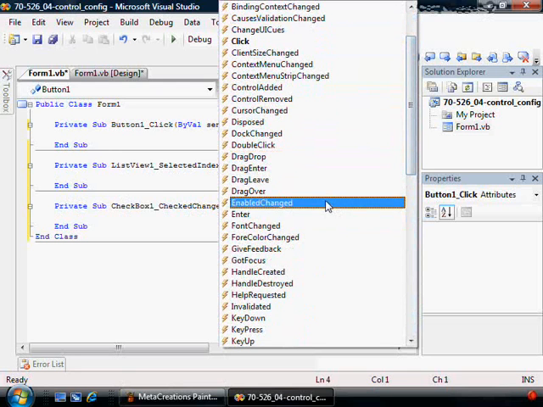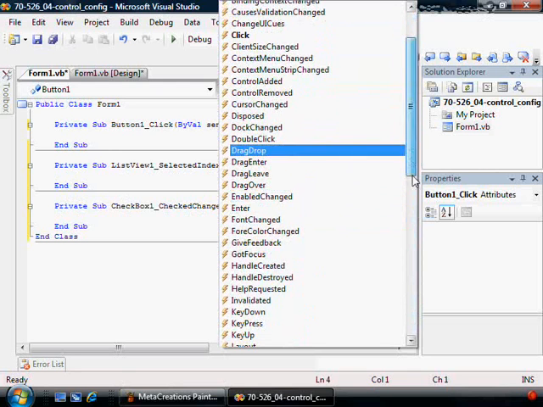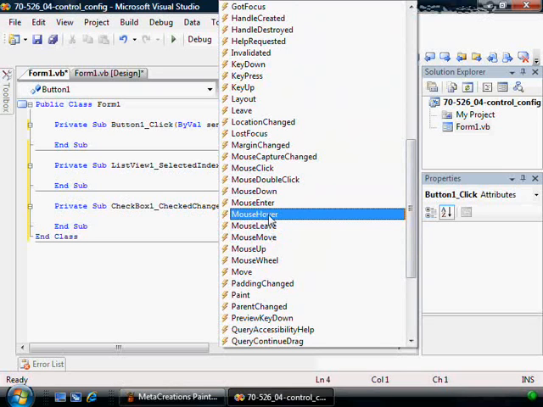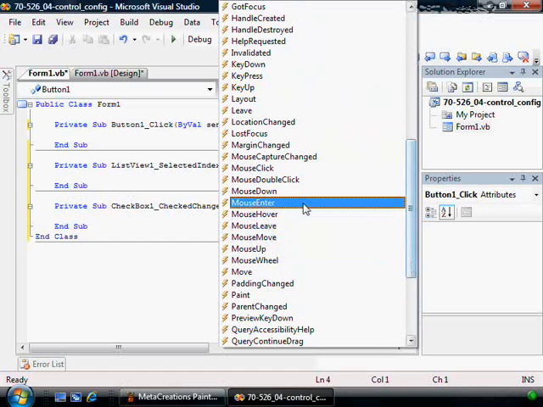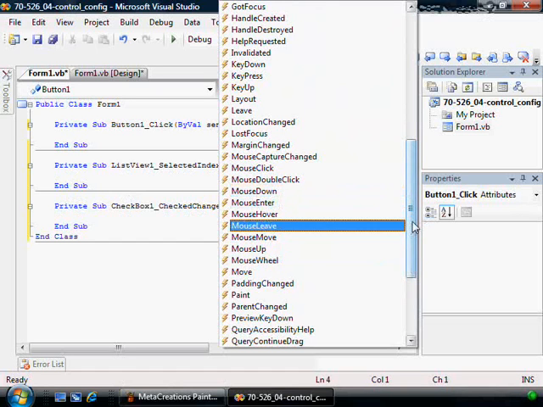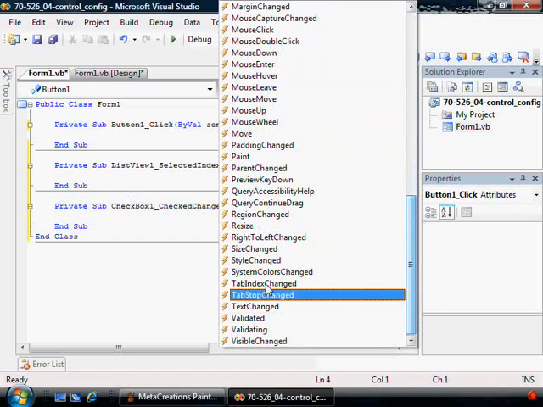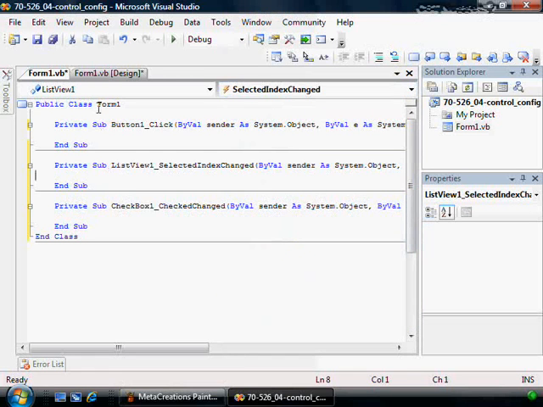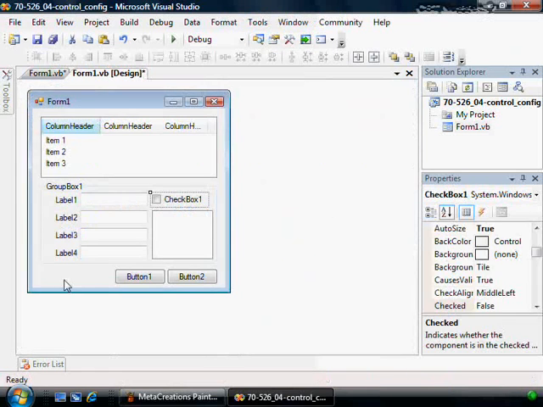Other ones are drag over, dragging your mouse over. Actually, here you go, mouse leave, mouse move. These are good if you want to make fancy buttons that give the user visual cues when they move their mouse over it or when they leave it. Things of that nature. Mouse up, mouse down, mouse double click. And you can see there's a lot of events. Again, we'll take a look at some of the popular ones, but I just wanted to point that out for controls. And again, for a form, same thing.